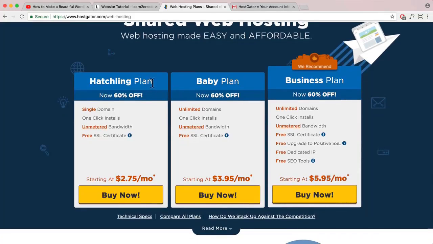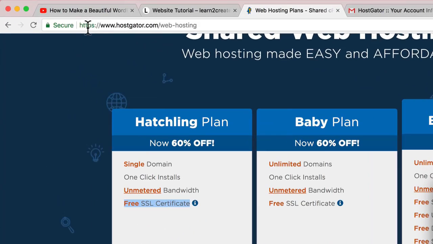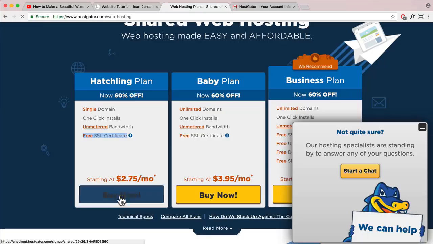As a beginner, I recommend choosing the Hatchling plan because it's the cheapest one to start off with, and you also get a free SSL certificate. SSL basically means you get the HTTPS and you have the secure icon. And then click on buy now.